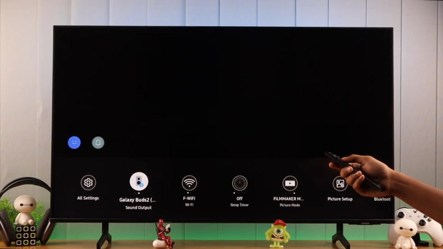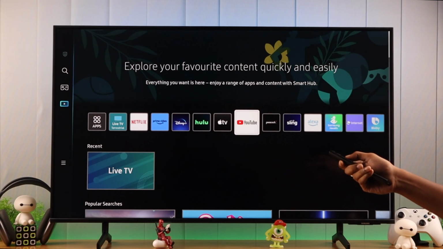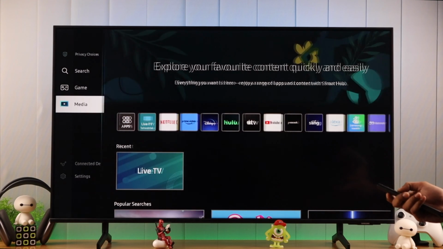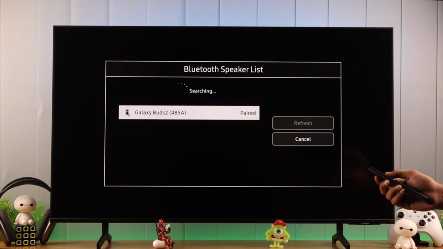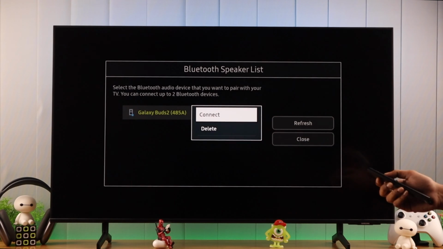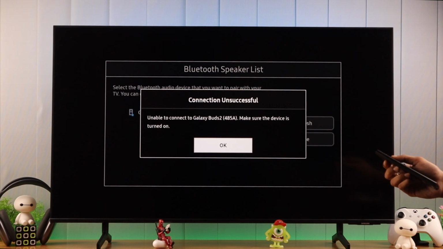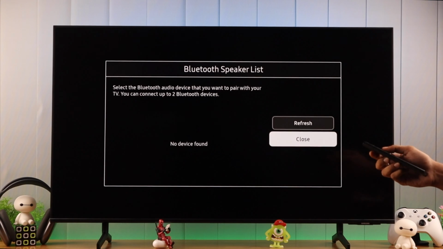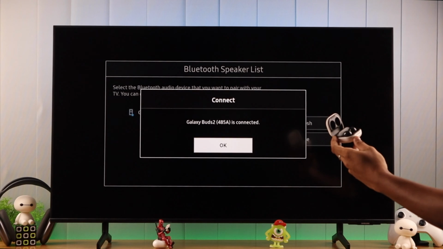Now if you're having issues with paired devices where it doesn't connect and shows error or keeps getting disconnected, then you can delete the device from your TV by opening settings and then going to Bluetooth speakers. Now as you can see, we have our Galaxy Buds 2 paired. Now if you try to connect to it, you can see that we'll get an error. So we will click on it and then select delete. Confirm it and then try to reconnect it to your TV and it should connect without any issues.